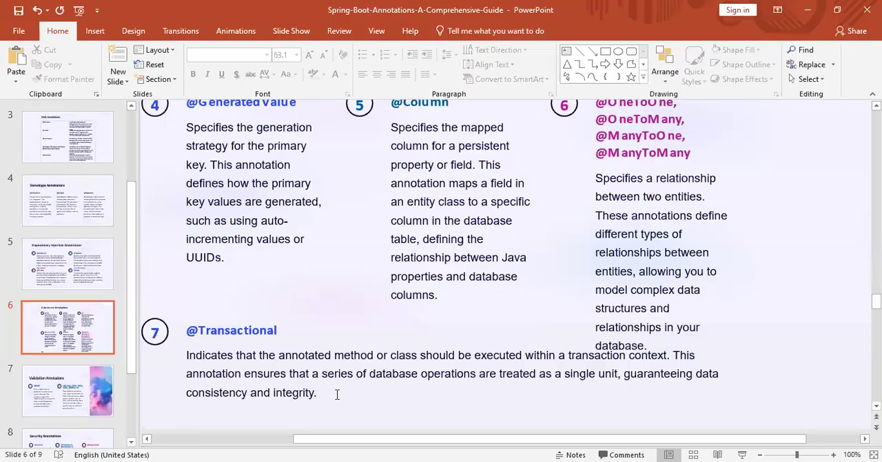Then next we will see @Transactional. It indicates that the annotated method or class should be executed within a transaction context. This annotation ensures that a series of database operations are treated as a single unit, guaranteeing data consistency and integrity. It means when we use the @Transactional annotation and make any transaction at the database level, if there is a transaction failure, it will not commit our data into the database. Whenever it is successful, it commits, so for a smooth transaction we can use @Transactional. It will guarantee data consistency and integrity while performing database operations.